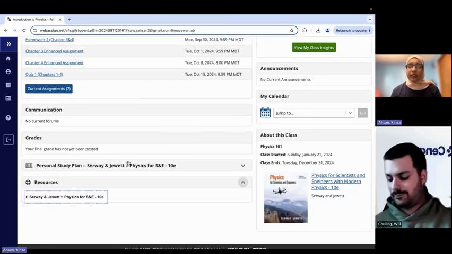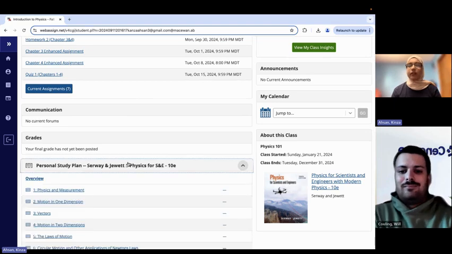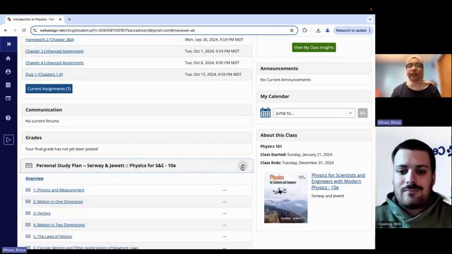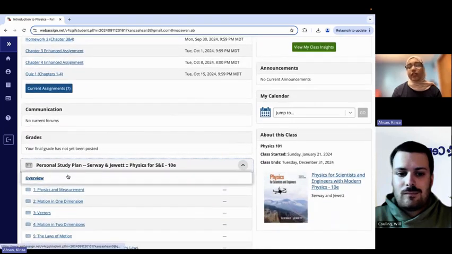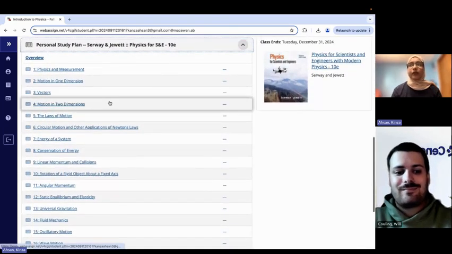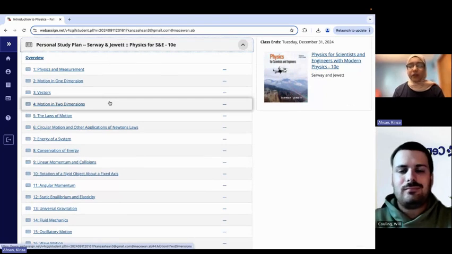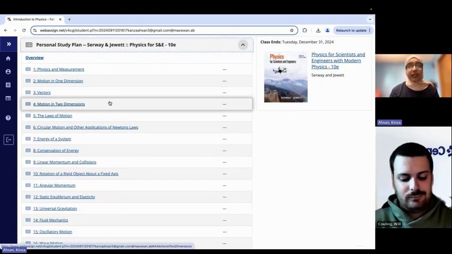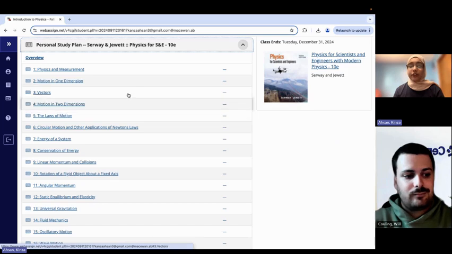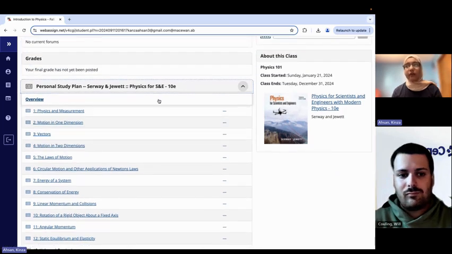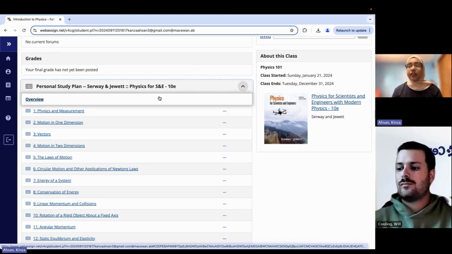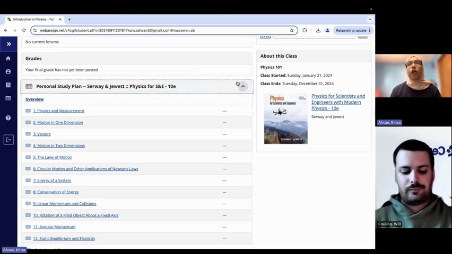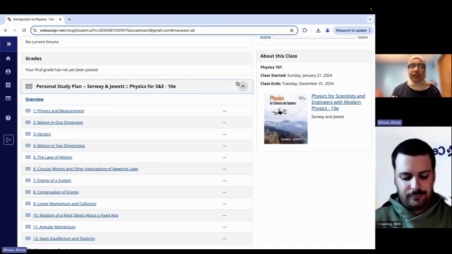And the last tool is a personal study plan. This can be found on your homepage if you scroll down right underneath your grades. It is mostly available for several physics as well as mathematics books. However, if you do not see it on your homepage, it could be because that specific course does not include this feature, or your professor may not have enabled the access for it.